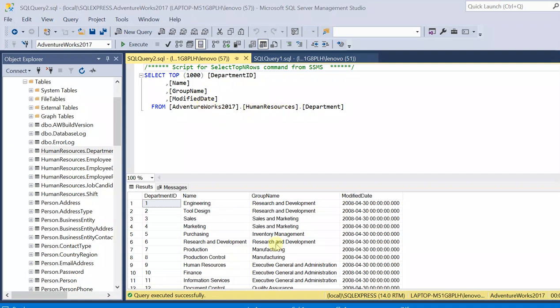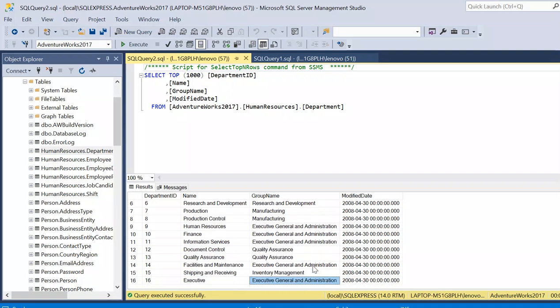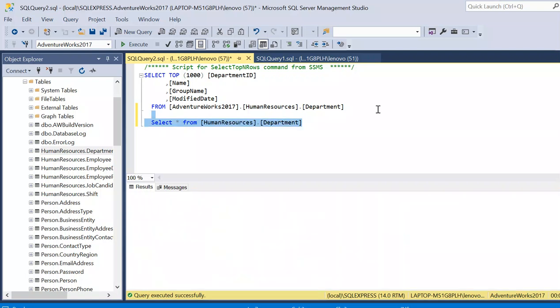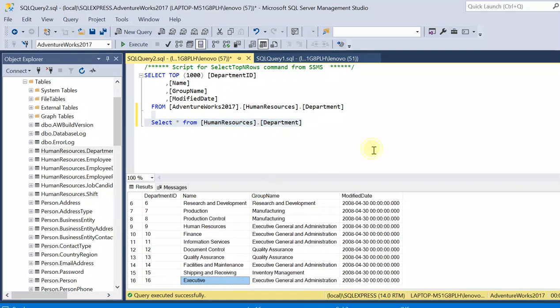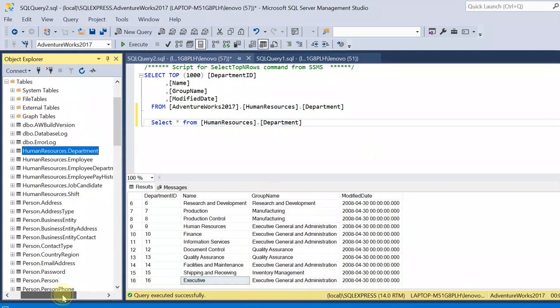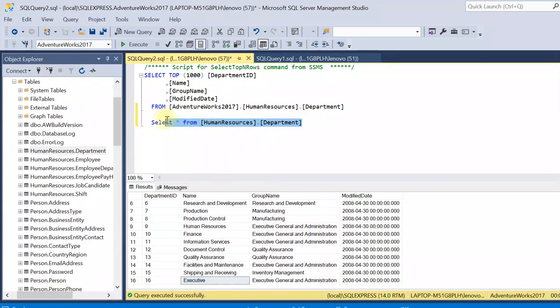So this is the schema, this is the database name, and as you can see here, there are a total of 16 records. Even though we have chosen top 1000, there are only 16 rows in this table. Apart from that, we can also simply write select star from this table, and it will provide you the 16 records. So the select query is to fetch the data from the table.